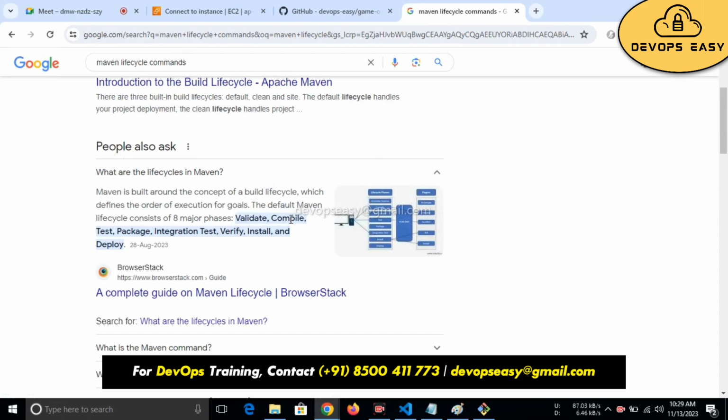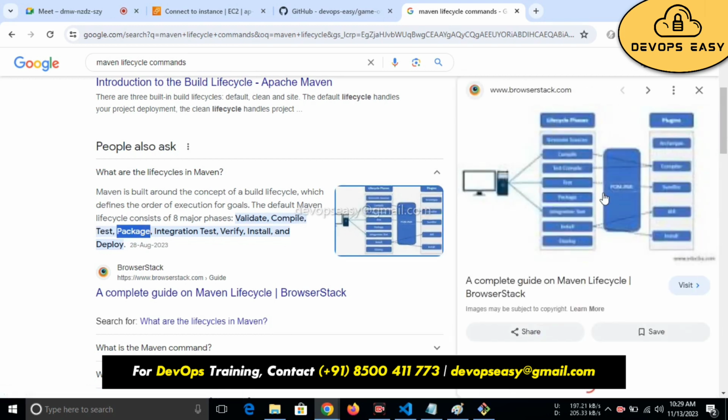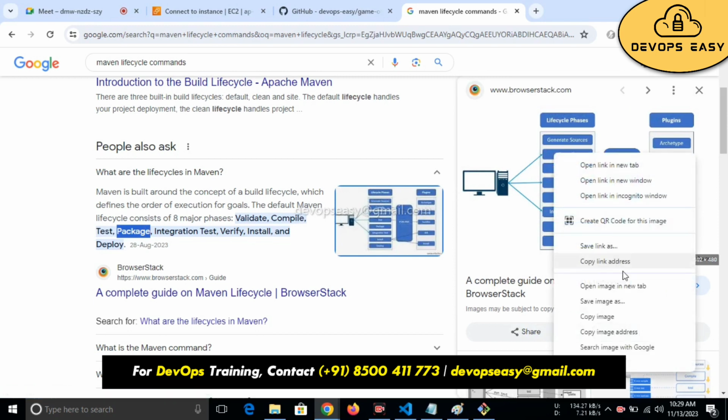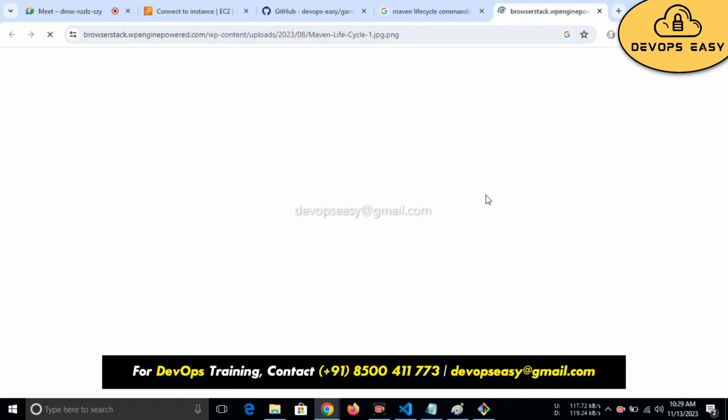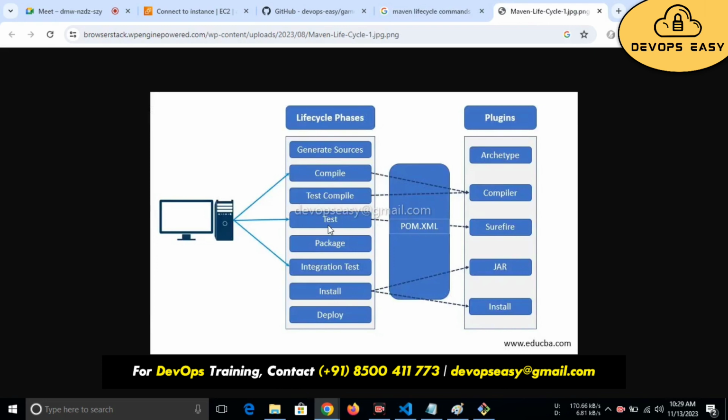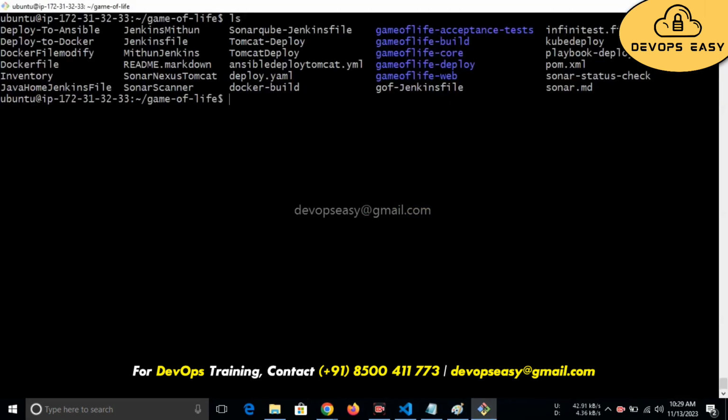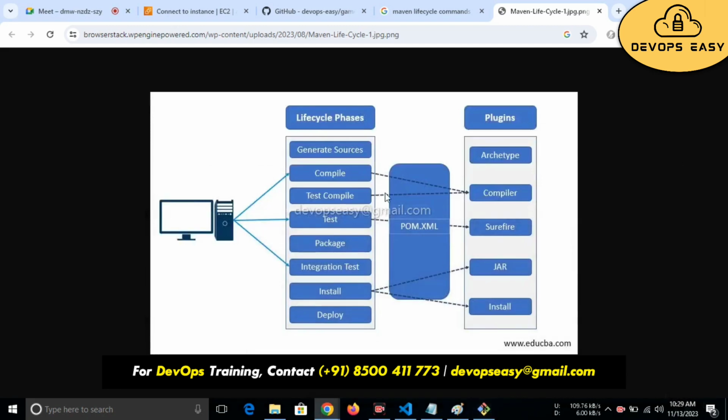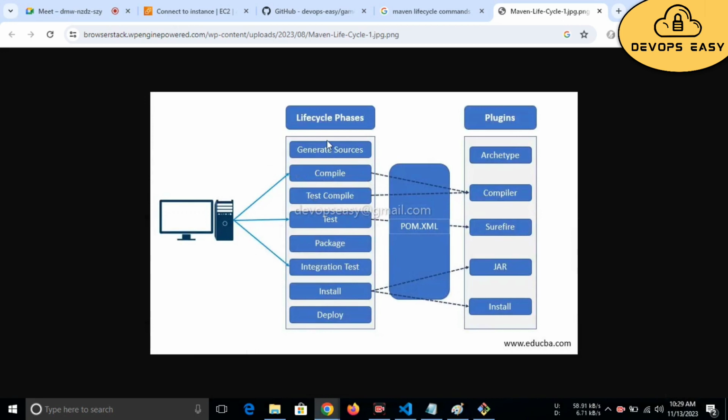Validate, compile, test, package. If you see, let me open this diagram. So these are the commands you can execute. But whenever you execute mvn package, what it will do: first it will compile, then it will test, then it will generate a package. This is the life cycle of Maven.